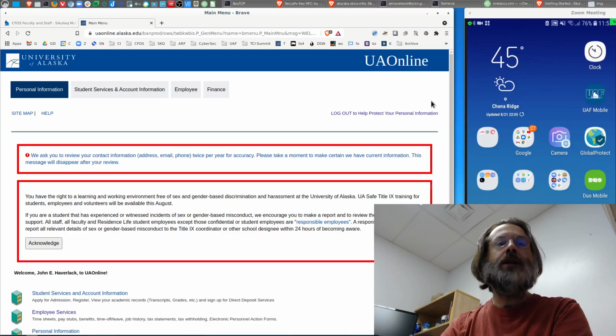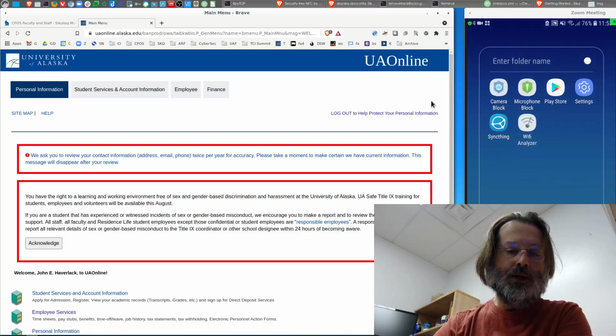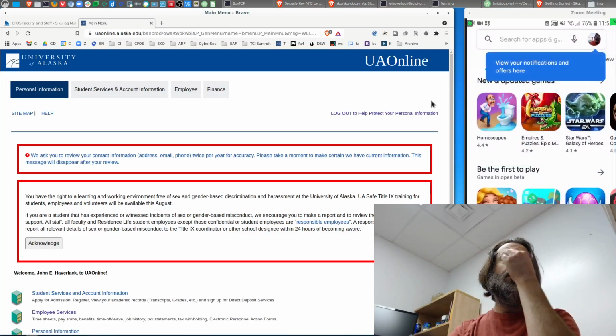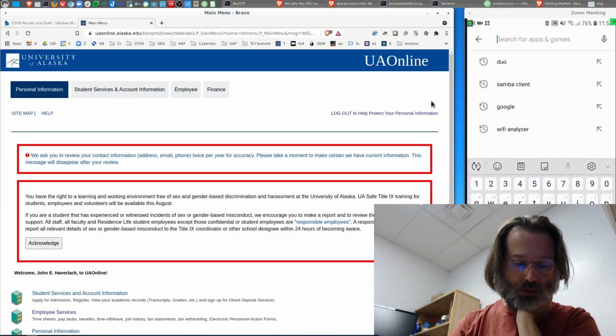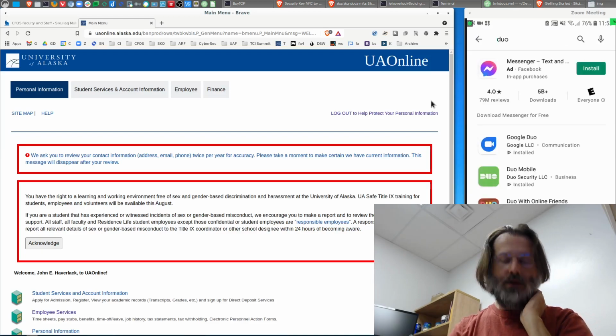So I just want to take a brief moment. I'll show this on Android. I don't have access to an iOS device, but I think the process is similar. You go to install Duo on your mobile device, you go to the Play Store on Android, do a search for Duo, D-U-O, and you'll notice there's two here.